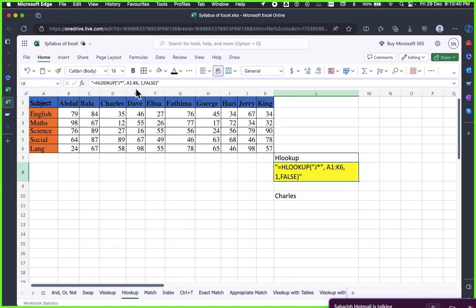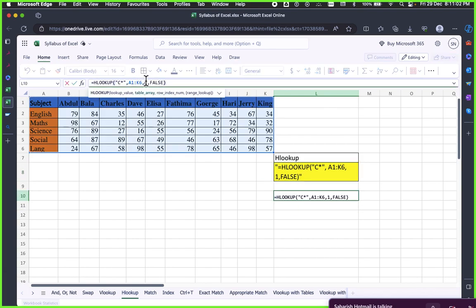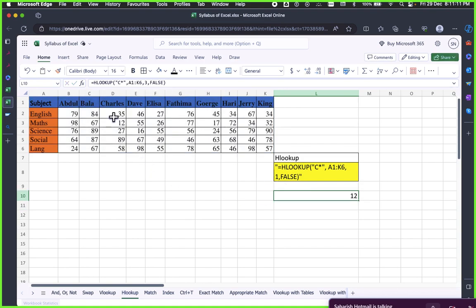To be precise, this is the HLOOKUP syntax for this table. I needed to find whose name is starting with C. In the first row, I have got Charles. So what I will do is change it to row number 3. Charles' marks in Maths is 12. This is what we are receiving as an output.